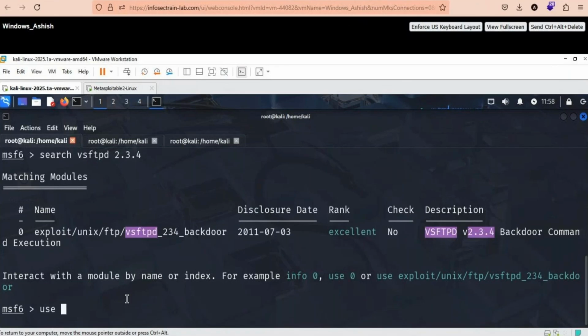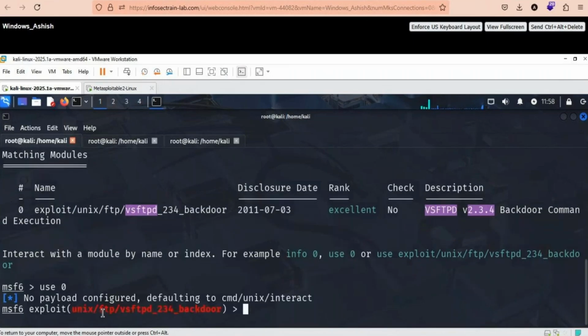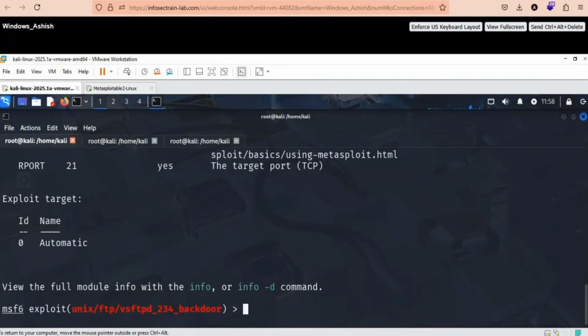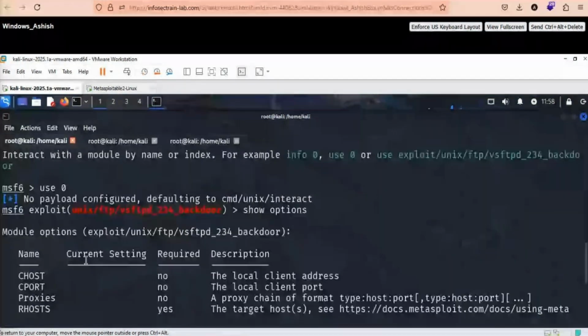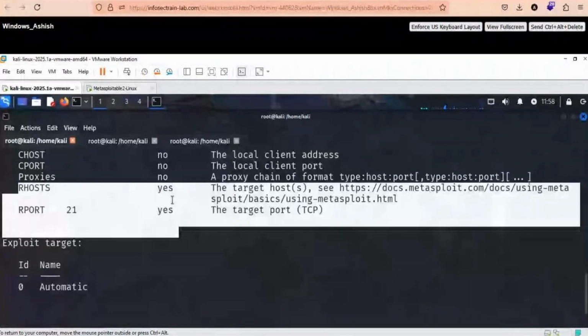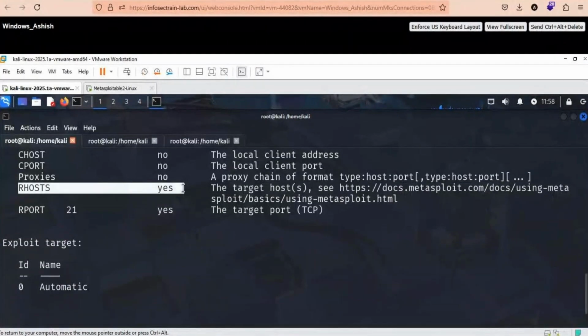For picking up the exploit code, you will write use and the index number. The index number is 0, so I have written 0, right? Then I will write show options, to see what things you need for running this exploit. Obviously for the target, you have to set something called RHOST. RHOST means remote host, right? That is the IP of the target machine.